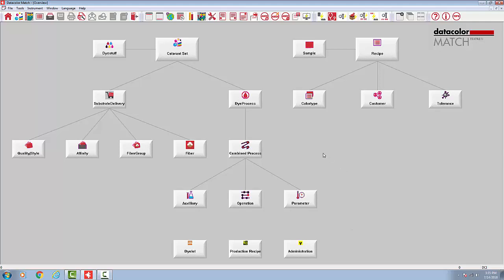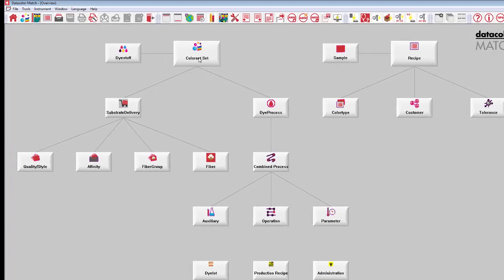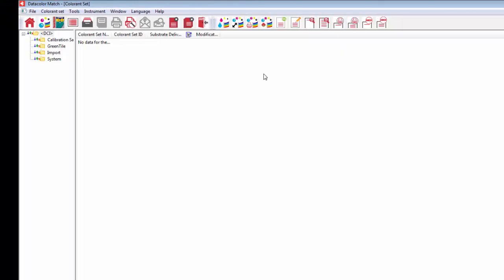The next step in inputting data into Match Textiles 2.0 is Colorant Set. But before we do a Colorant Set, we have to make sure we put in a quality style and a dye process. And since we'll be measuring in our primaries into the Colorant Set, we also make sure that we have calibrated our instrument. So let's get started with Colorant Set. We'll double click on the Colorant Set icon.